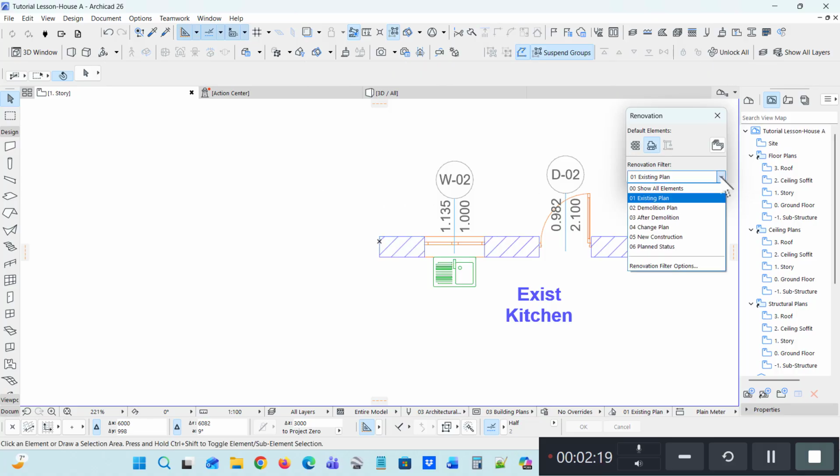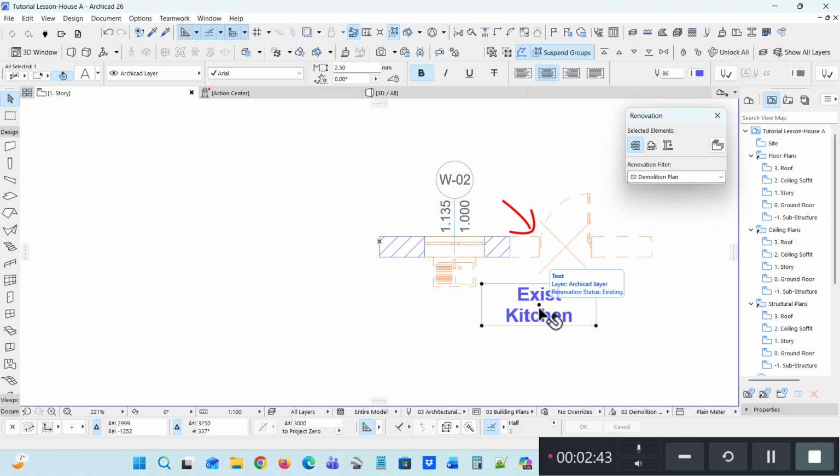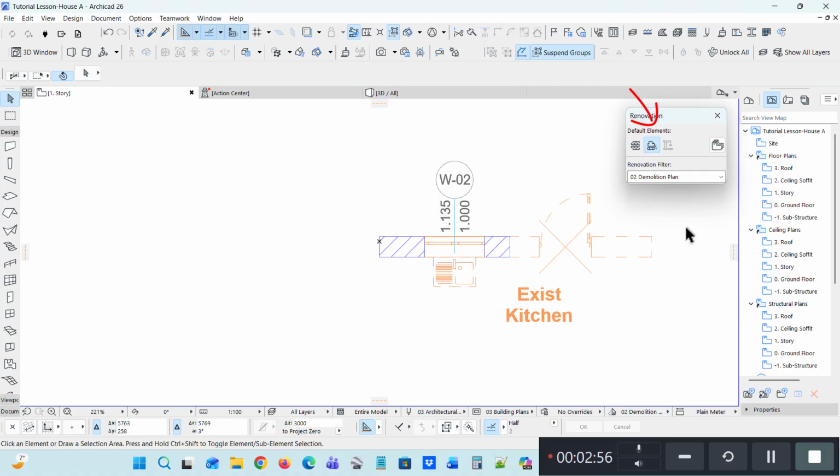The next filter to look at is the demolition plan. I'll click on the arrow to open it. The appearance of the existing wall and window shows up as unchanged, and the demolished items show up in orange. But if I select the text, it shows an existing item. So while it's still selected, I can click on the to be demolished status and its color and status will change.